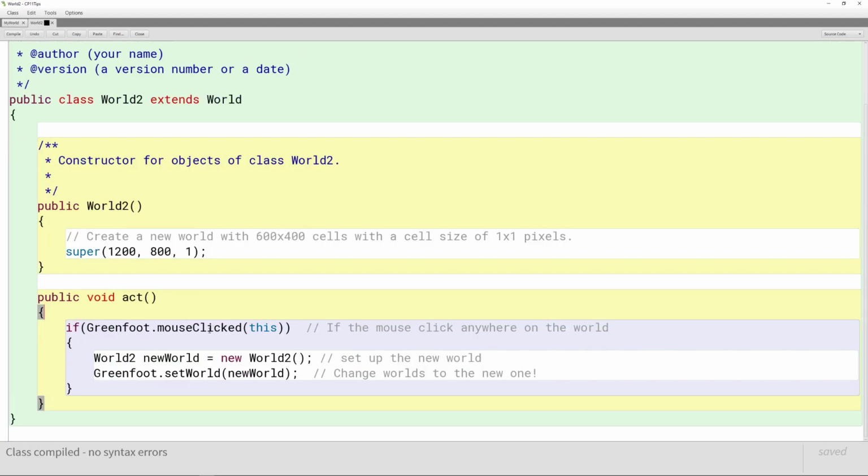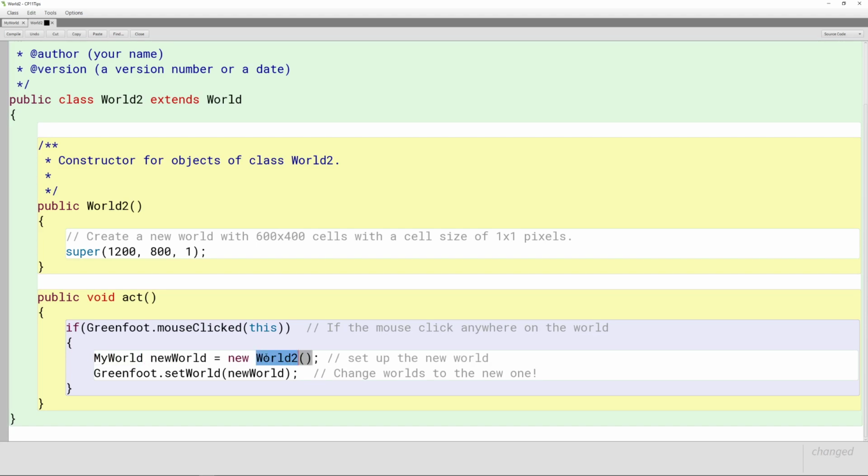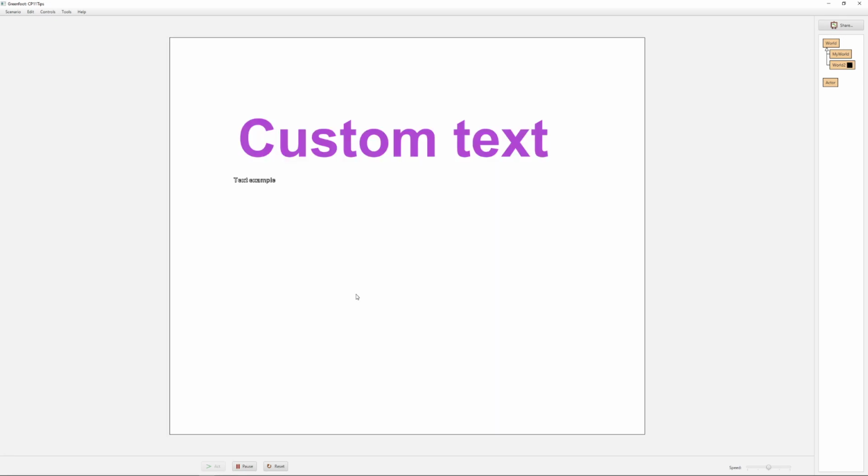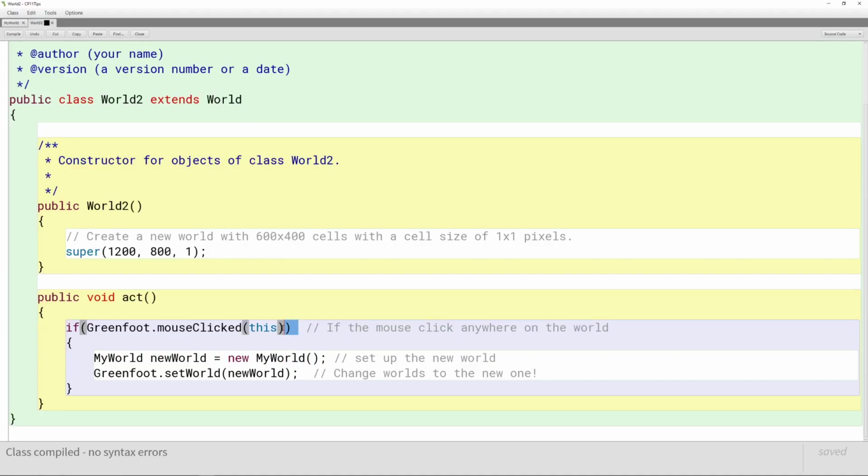I'm going to paste it. If the mouse clicks this, and now this time this refers to world 2 specifically, I'm actually going to want to change this to the original world, my world. And I'm going to set the world to that my world that I generate. So now if I click on this one, it takes me here, and if I click on this one, it sends me back. So I can go back and forth. Maybe not exactly what you want, but a nice example of how to transition between things. Transition with a mouse click.